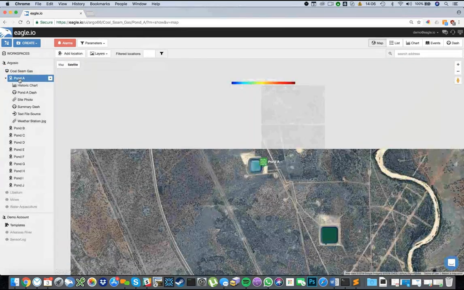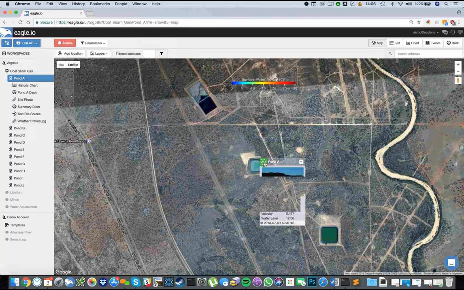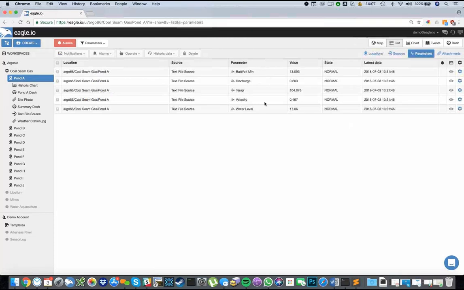If we focus on one particular, being Pond A, you can see now the map view is working with us and is showing us just a summary of what we're focusing on in the workspaces tree. This is the main map view. We have the list view, which will give you a breakdown on the name of the sensors, the latest values to arrive for those sensors, and what state each of those sensors are in. You can see here everything is in the normal state, which is a good thing.